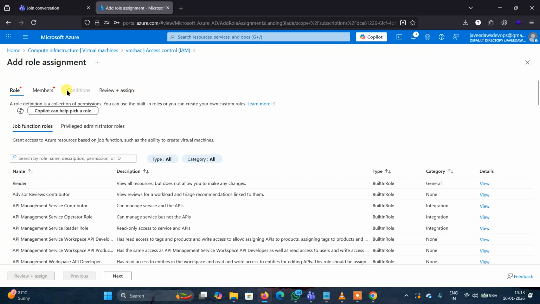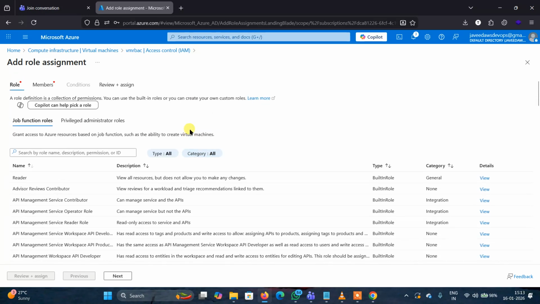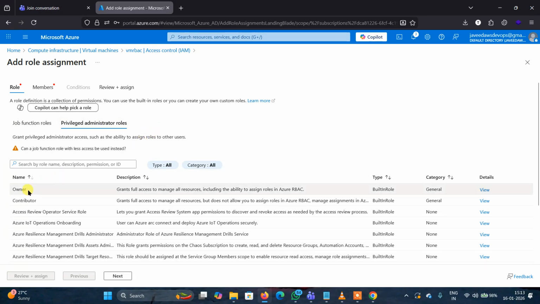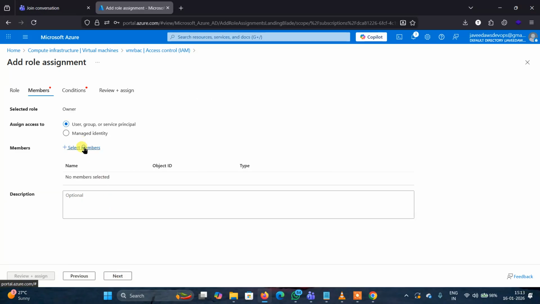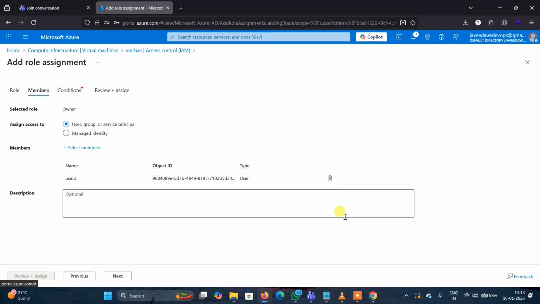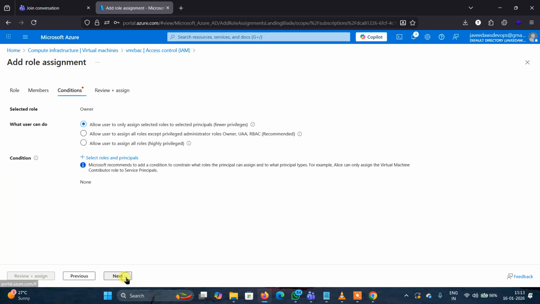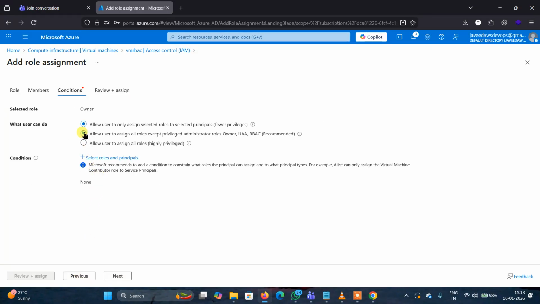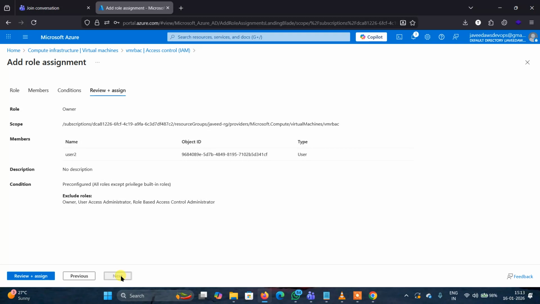Okay, here click on the privileged administrator role. Now I'm just giving the owner role. I click the owner, next here. Then add the select members. This is Azure 2. Click on next here. Then click on next here. Then next. Review and assign. Review and assign.